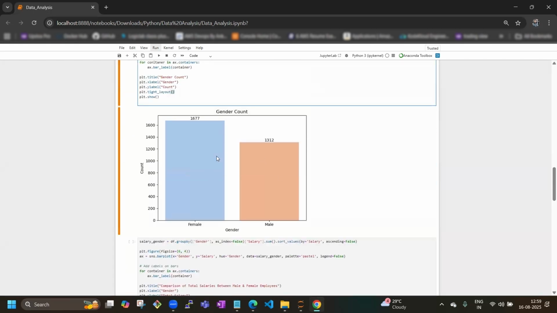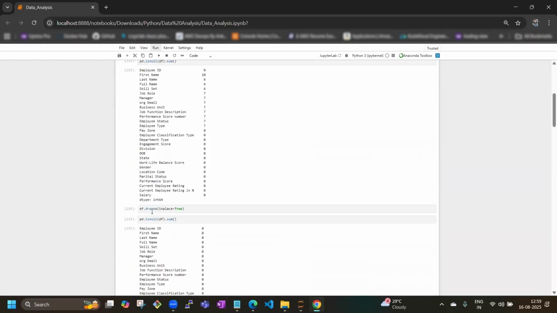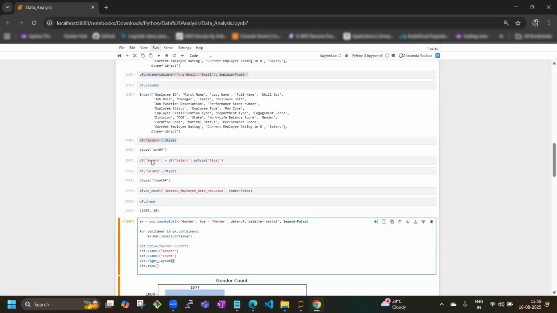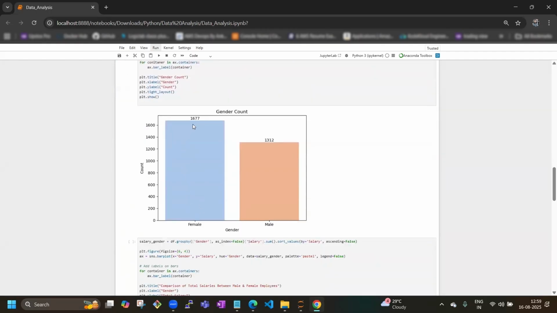Here you can analyze that from our total gender column, we were having some total entries. For example, we were having 2989 total rows. From that 2989, we were having 1677 as female and 1312 as male. So without doing this manually in an Excel sheet, just by writing the code in the Python language, we can do this analysis of gender.